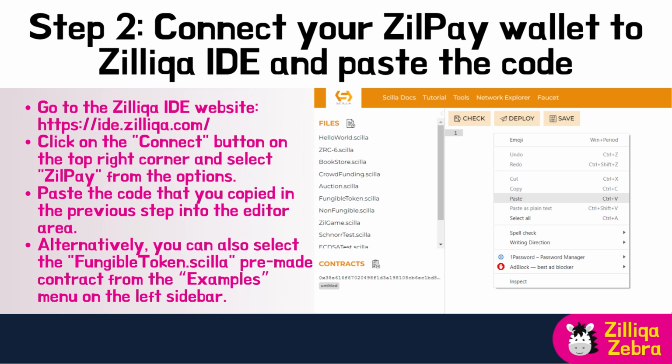https://ide.zilliqa.com. Once you're on the website, click on the Connect button on the top right corner and select ZilPay from the options. This will connect your ZilPay wallet to the IDE and allow you to deploy your contract. Then, paste the code that you have copied in the previous step in the editor area. Alternatively, you can also select the Fungible Token Skiller pre-made contract from the Examples menu on the left sidebar.